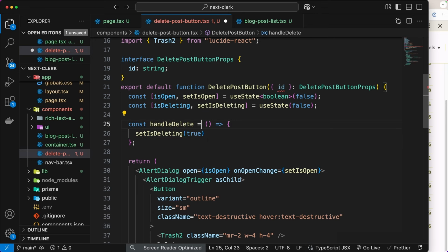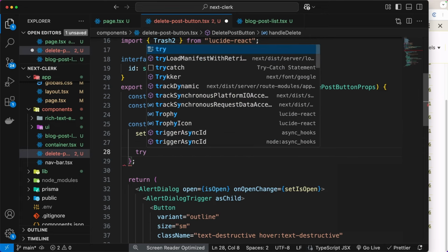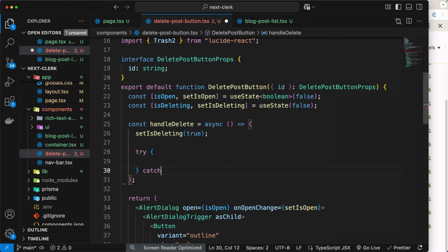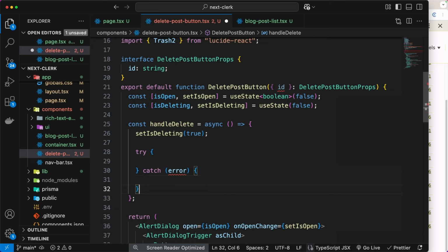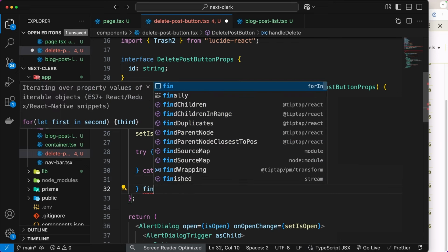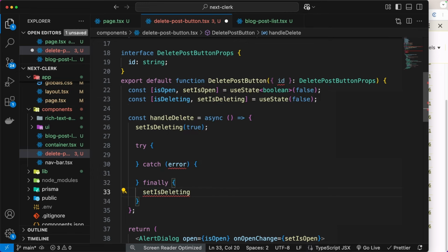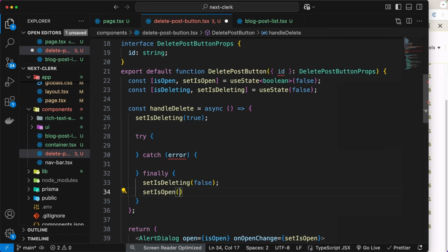And let's also change the function into an async function. And then inside in here, I'm going to say try and catch. Let's do try, catch, and we catch the error like that. And also finally down here, I'm going to set the isDeleting back to false like that. And also the setIsOpen back to false. So it basically will close that modal.